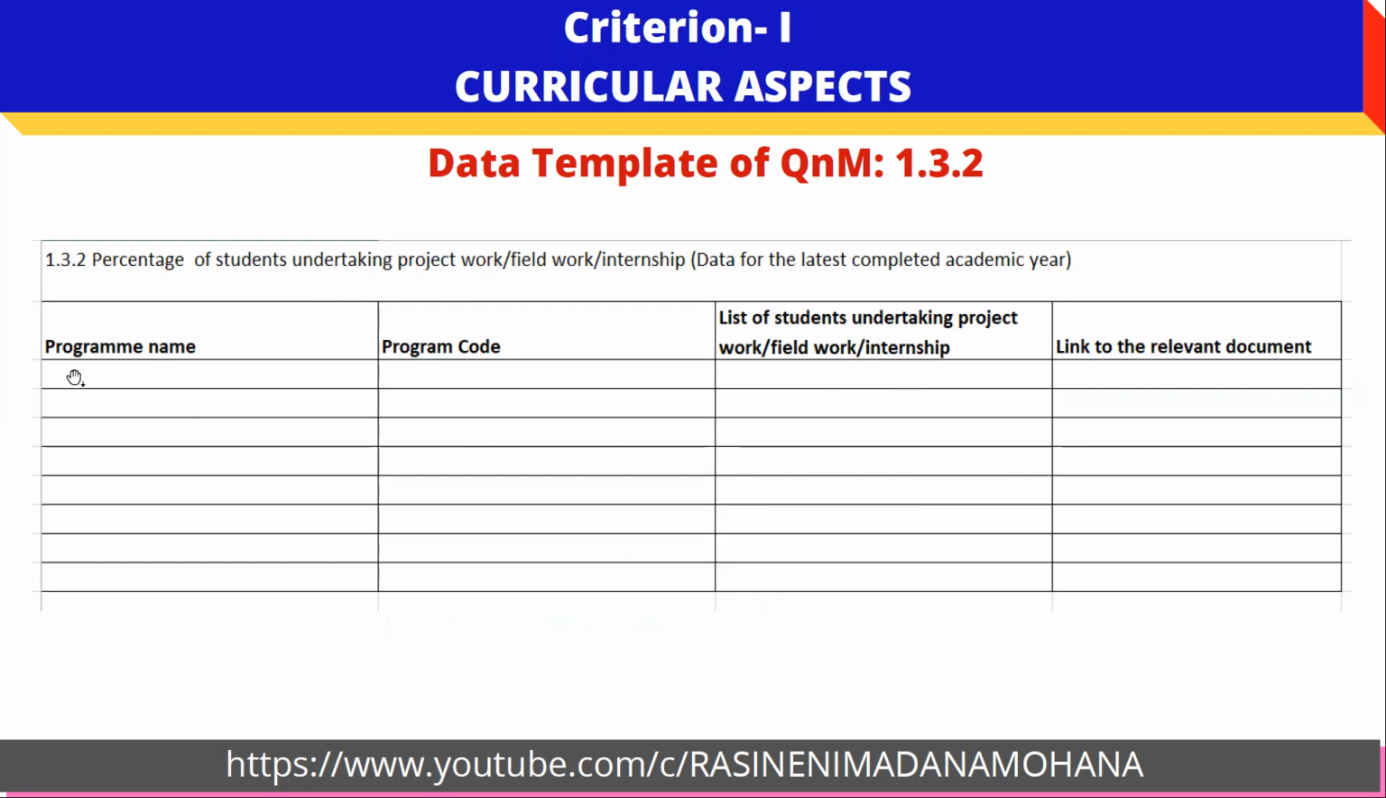Program name, that means BE, CSE, BEIT, BEC like that, or BTech. Then ME, MTech, different programs. Then MBA, MCA, all programs you can include separately. Don't mix more than one program. Row wise, one program you can mention. Then the program code, their branch codes.